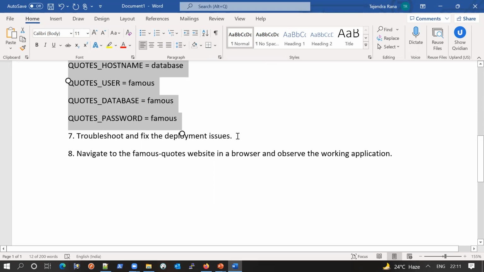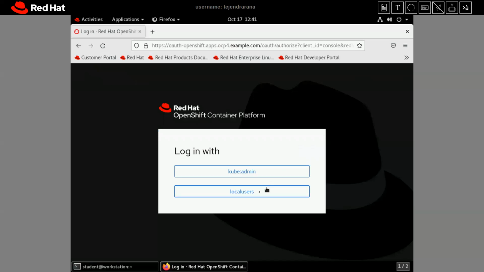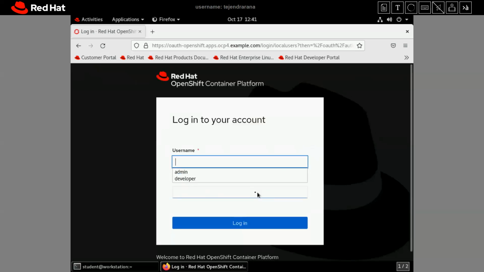So how can we troubleshoot this? No error is coming as of now, everything is looking fine, but instead of 2, it has scaled to 1. The desired number of pods should be 2, but it is running on 1. Why? How to troubleshoot it? Let me go back, log out from the developer user, and log in again as the admin user. Then we will see the events.